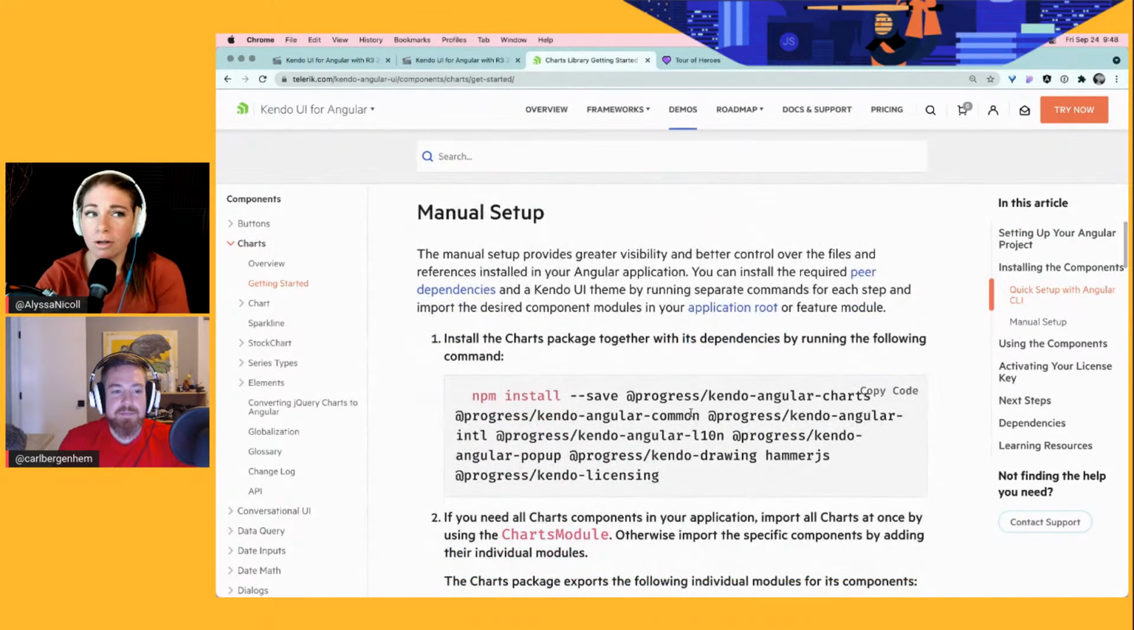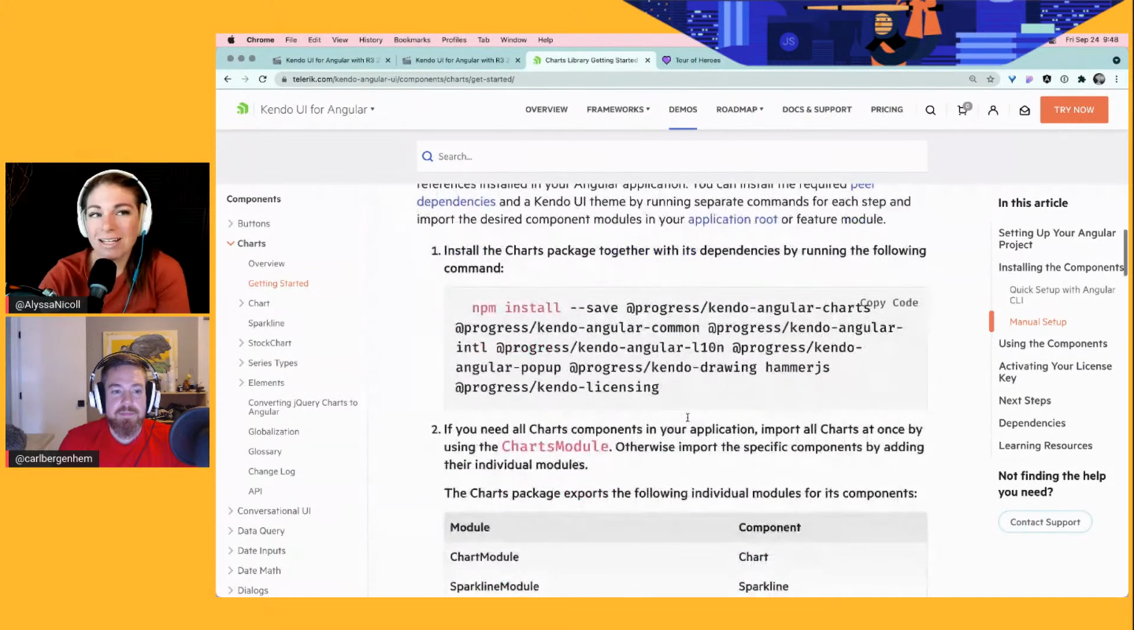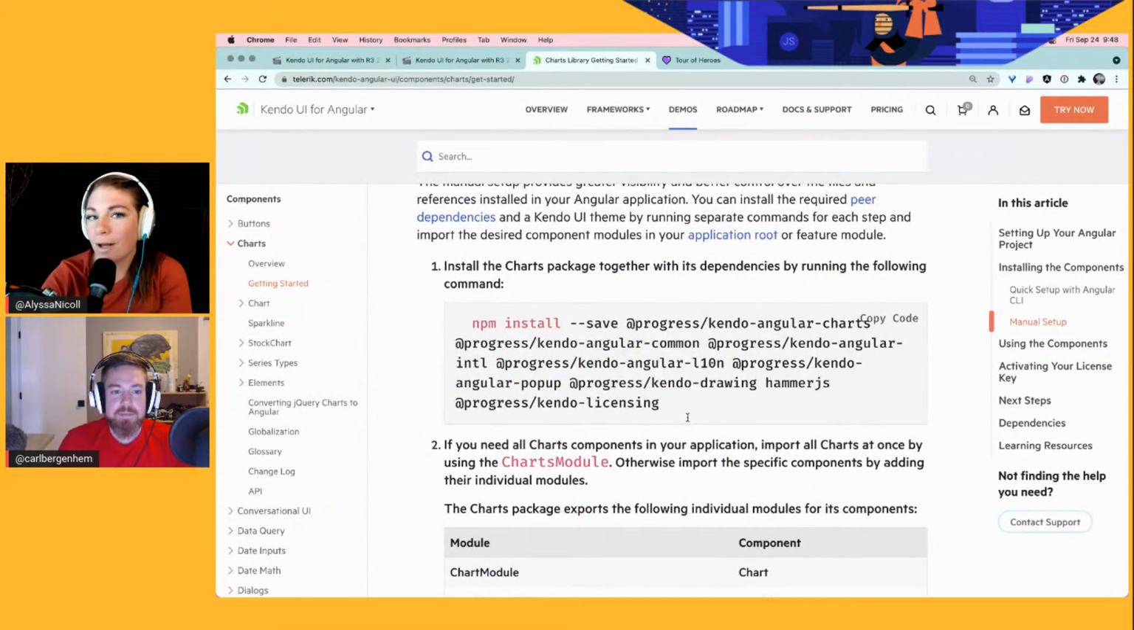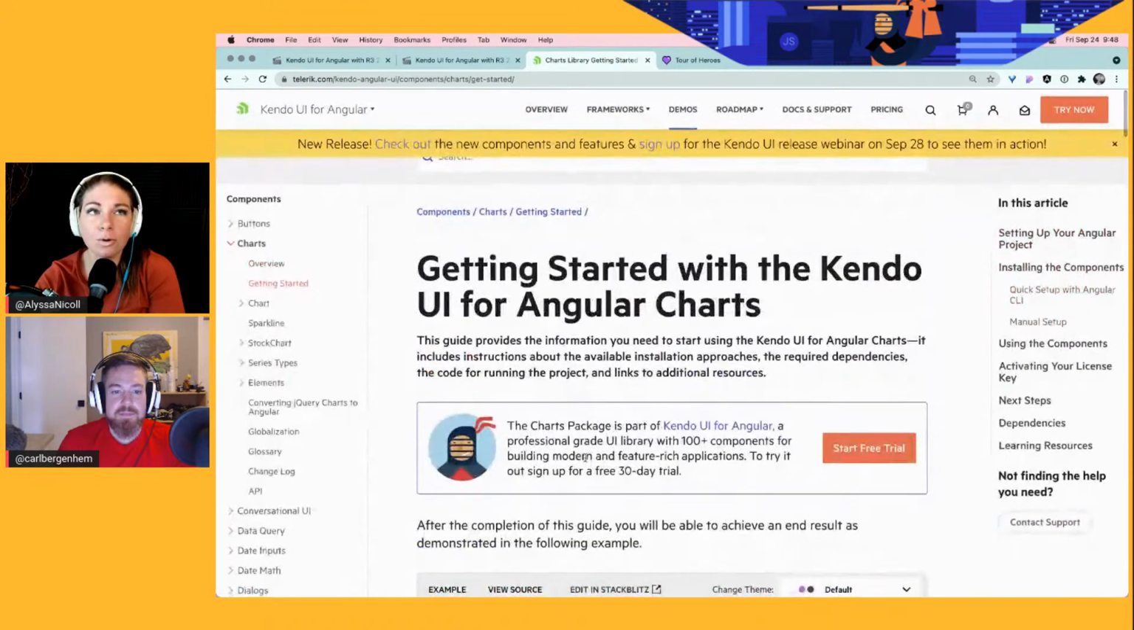Of the CLI, and so ng add's not working, or maybe you have feature modules, and so you want to do it manually and add it in only to the module that you need. So yeah, check out our docs. I really love them, and they're getting so much better.